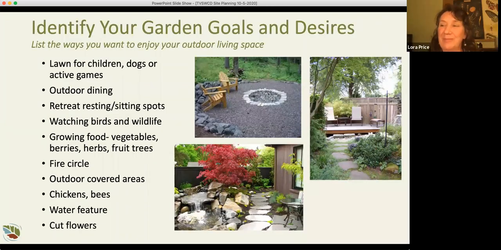All right, and I'm watching my time. Okay, so now you have a base map and a thorough understanding of your site, and I just encourage you to create a list for yourself that adds up all of the things that you really want to accomplish, your vision, your goals and desires. And this could be a laundry list of different features or elements to your yard that you might want to include.